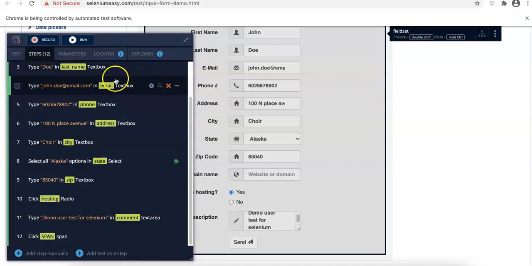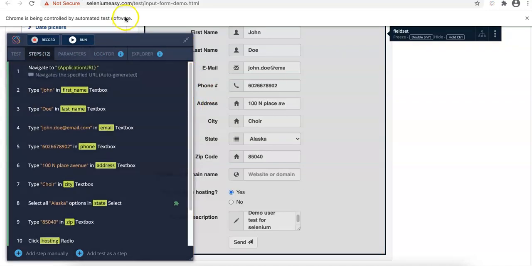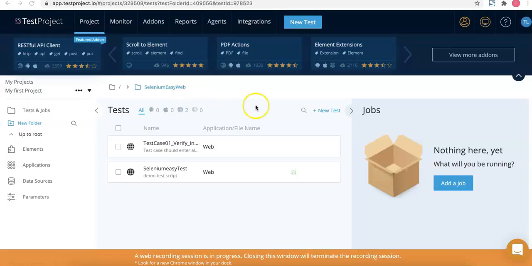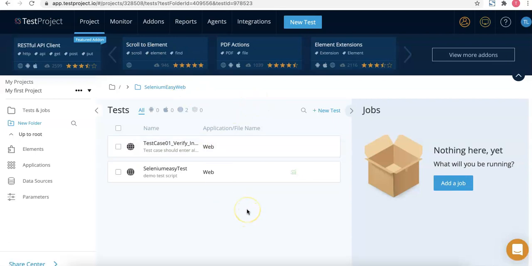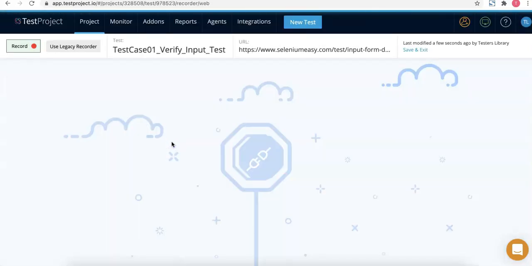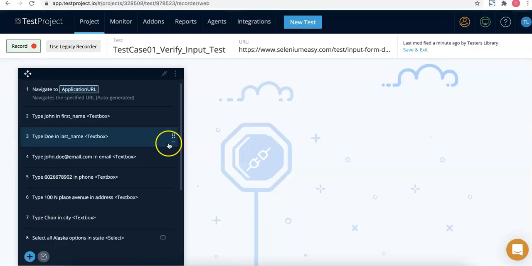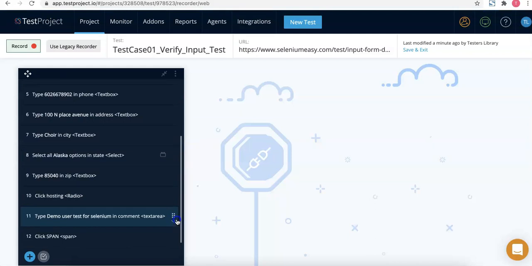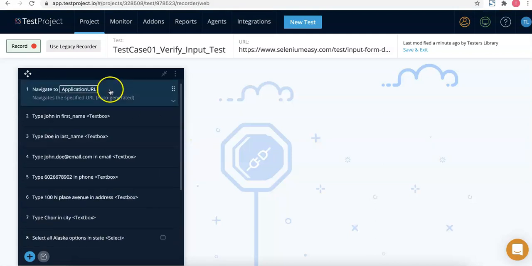So now we can save our test. For saving the test, as I said, we have to just close this tab and it will get saved. So I am going to close this window, and when we come back here, we should be able to see that our test has been recorded, and we can verify that by going to that particular test case again. And here are all the steps that we had recorded earlier.